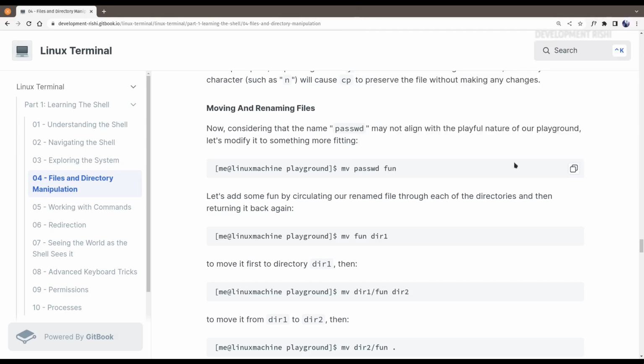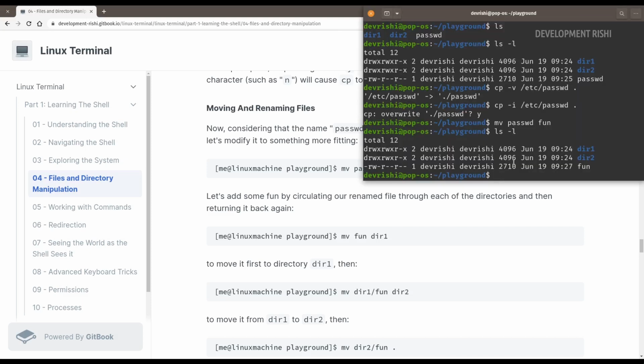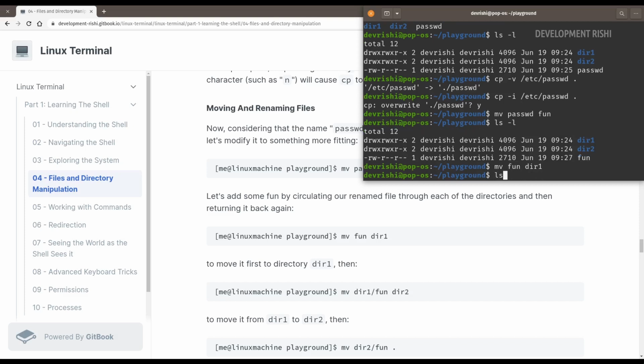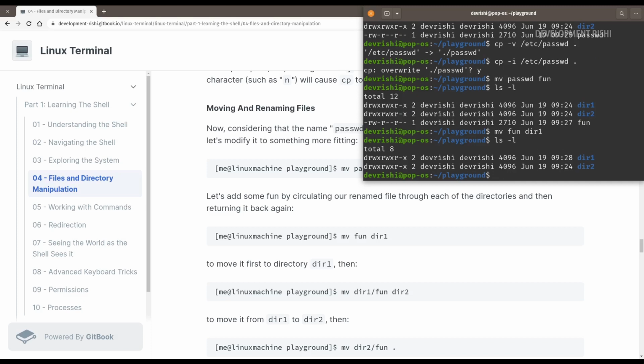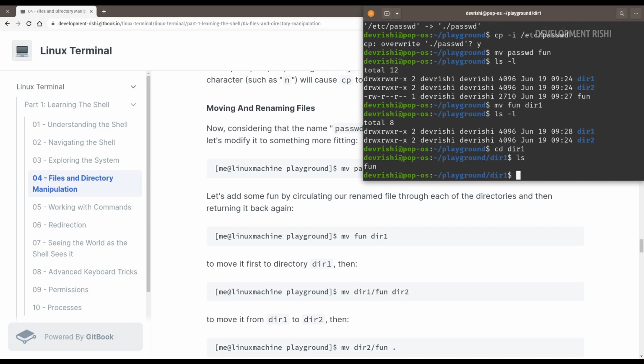Okay, let's add some fun by circulating our renamed file through each of the directories and then returning it back again. Let's move this file to dir1. To do that, we'll say mv fun dir1. If we apply the ls command now, the file named fun has disappeared. If we move to dir1 and type ls, you can see the file fun is inside dir1. Okay, let's move back.